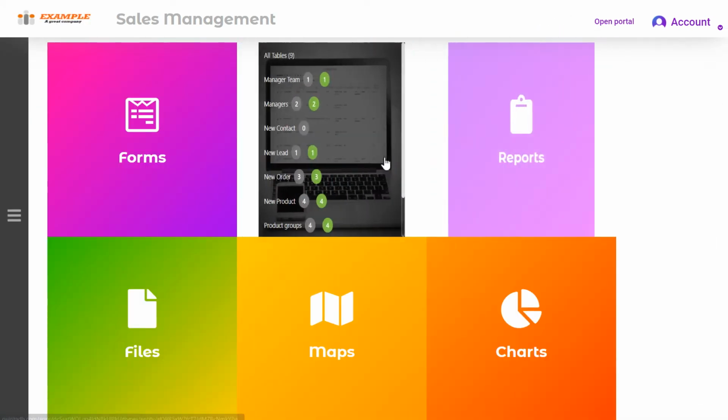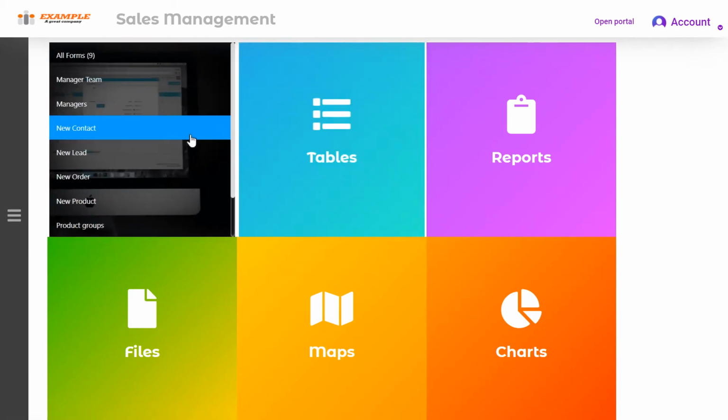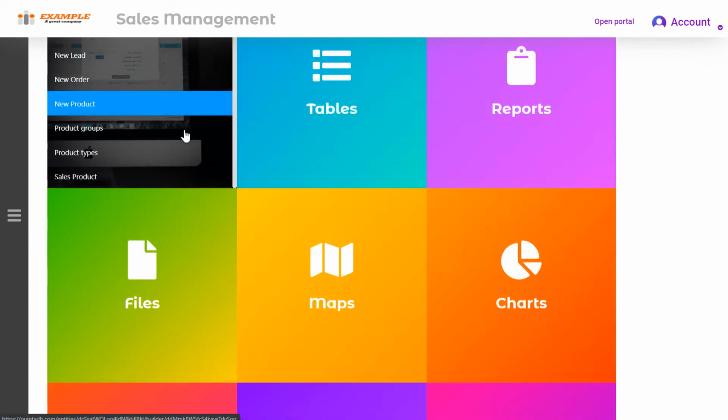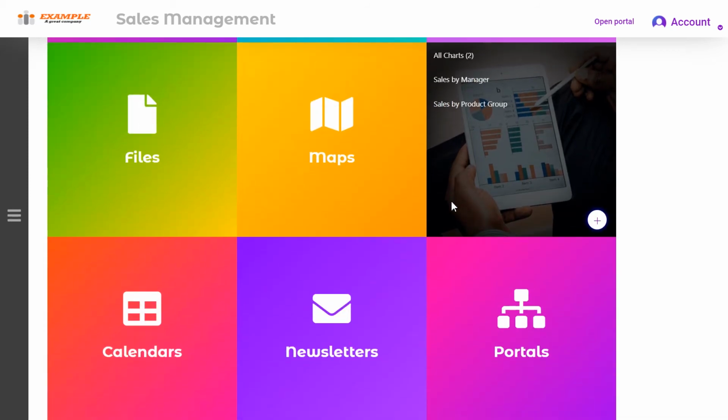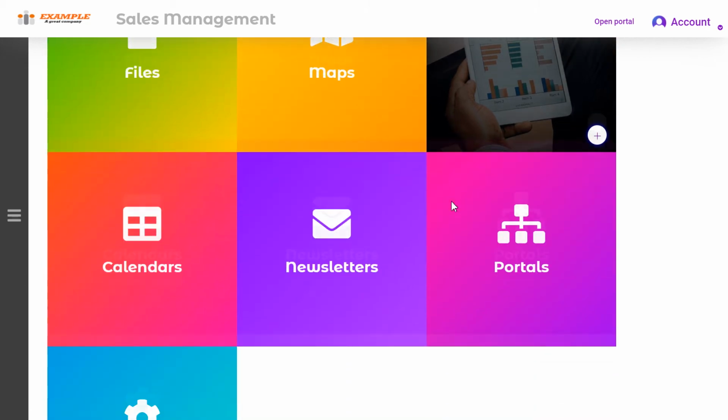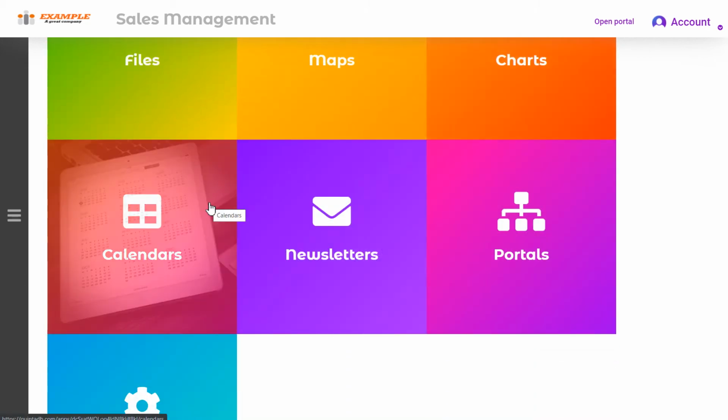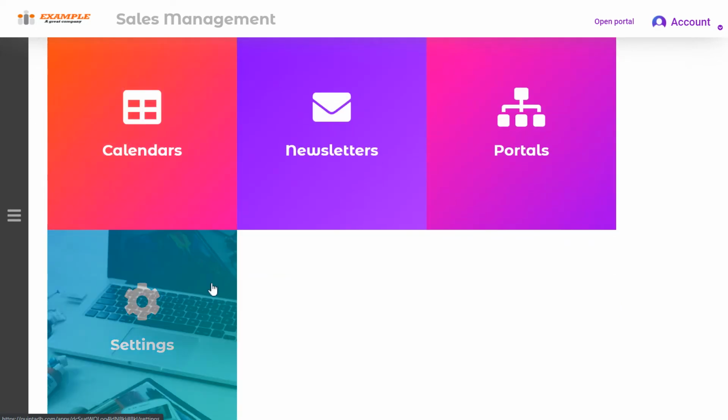You will be taken to the application models page. For example, if you need to change any form, go to the form model. To change the data, go to the tables or reports model. Also, you can customize charts, maps, calendars, and newsletters. To change the project settings, click on the Settings tile.